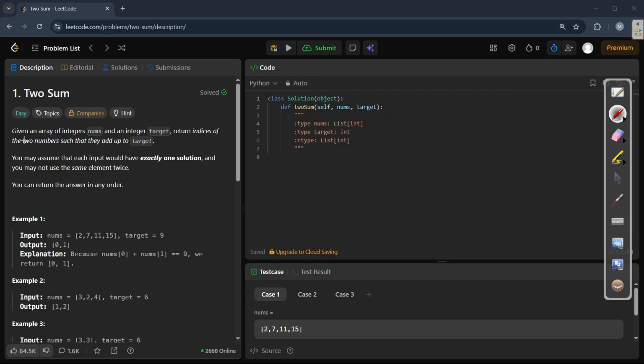Basically, given an array of integers nums and an integer target, return the indices of the two numbers such that they add up to target. So they have given an array of integers named nums and an integer target, and they say return the indices of the two numbers such that they add up to the target.